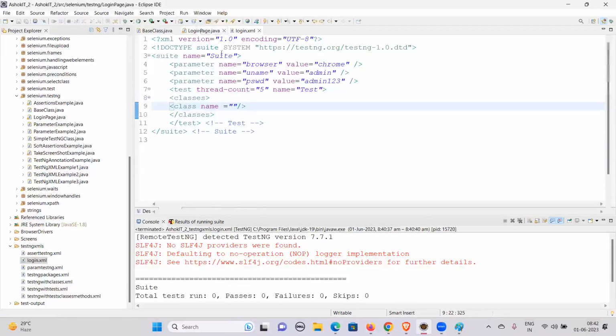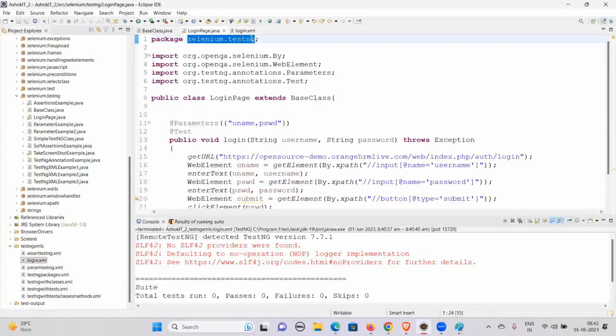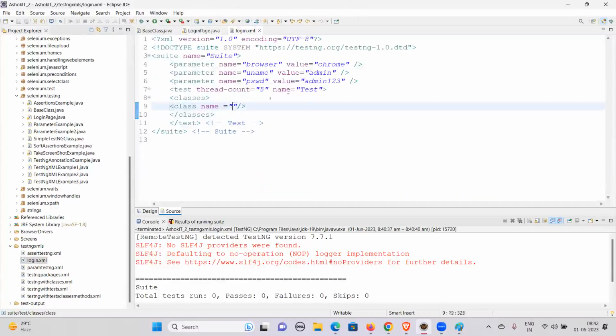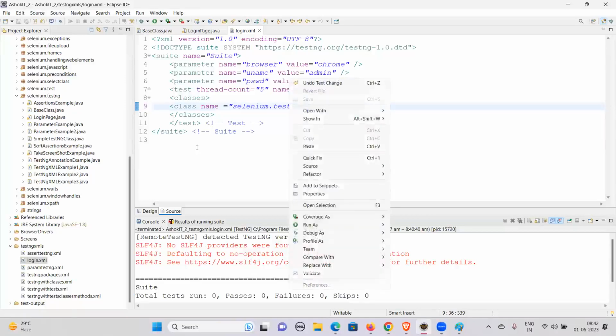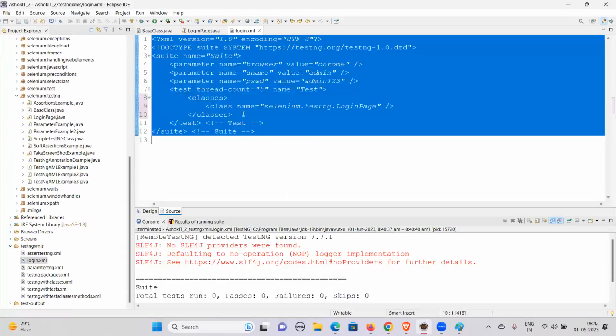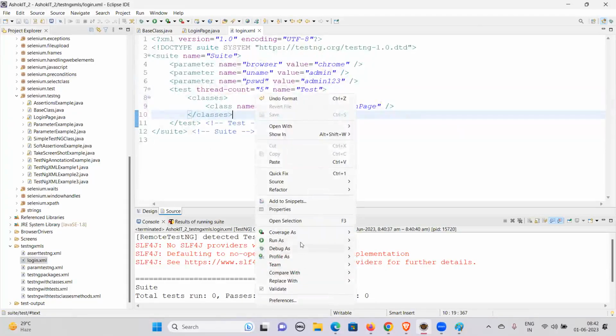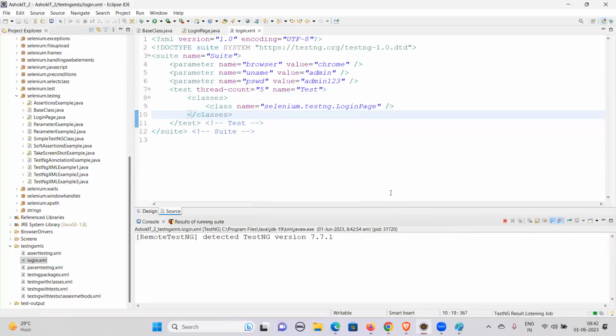So here, login page. From where are we getting it? From this location, dot login page. Okay, now you can see we have classes here. We are trying to execute it. It should open the Chrome browser now and enter the username and password.